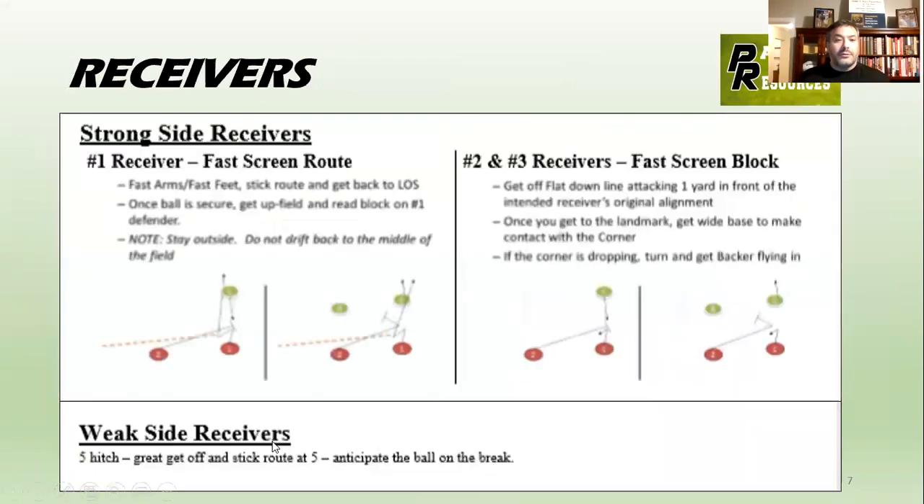Now, at receiver, fast screens, what's the route? Fast arms, fast feet. Stick the route, get back to the line of scrimmage, catch the ball, get vertical. We worked on all the different looks. You can have an aggressive corner. You can have a corner playing off. You can see that here. If the corner's coming up hard, you got to flat down the line, kick him out. If the corner's bailing, you can go flat down the line, but then redirect and take the more dangerous man. Anybody on the backside's got hitches, and that's your receiver's route.